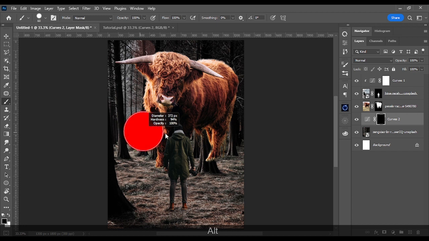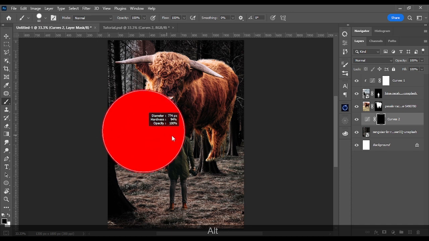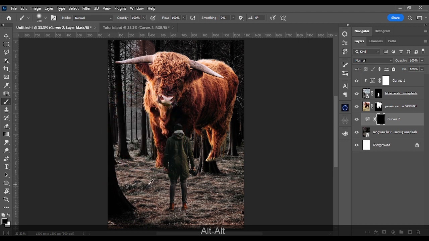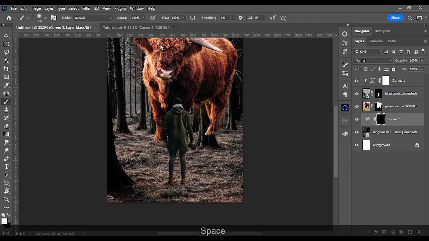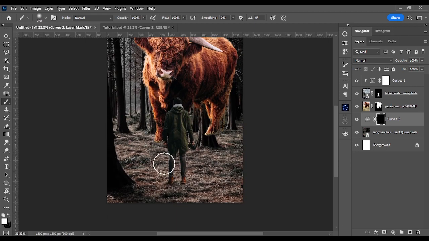right click to make the brush size smaller and bigger, and increase or decrease the hardness of the brush, like this. Now let's choose the hardness 0% and make the brush size a little bit smaller. It's a little bit too big. Change the foreground color to white by pressing X key on the keyboard. And now let's paint to make this area a little bit darker.